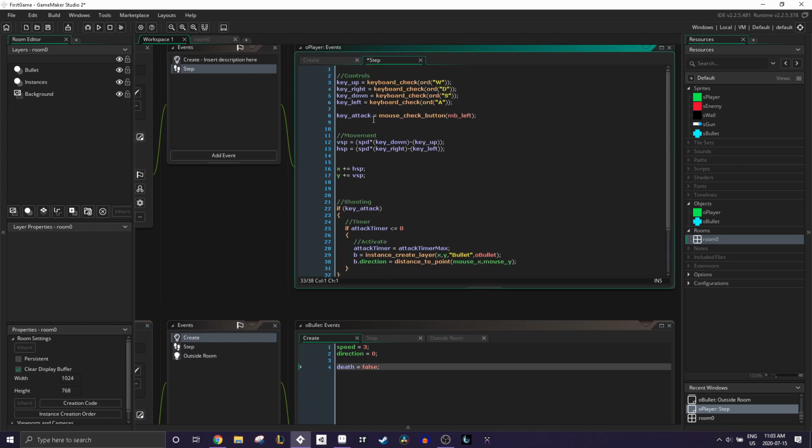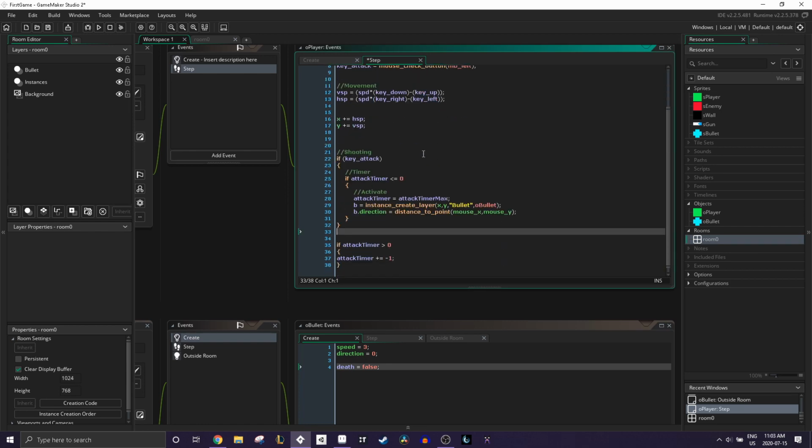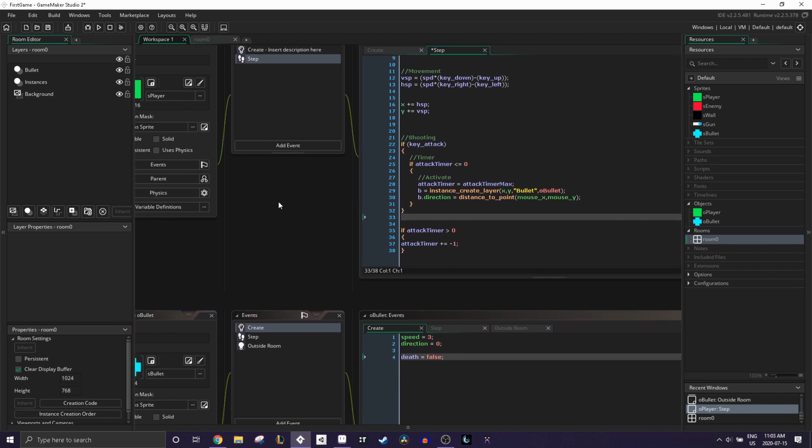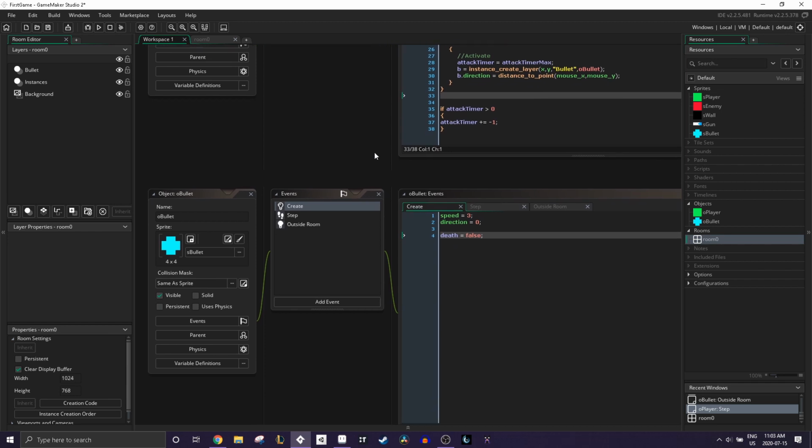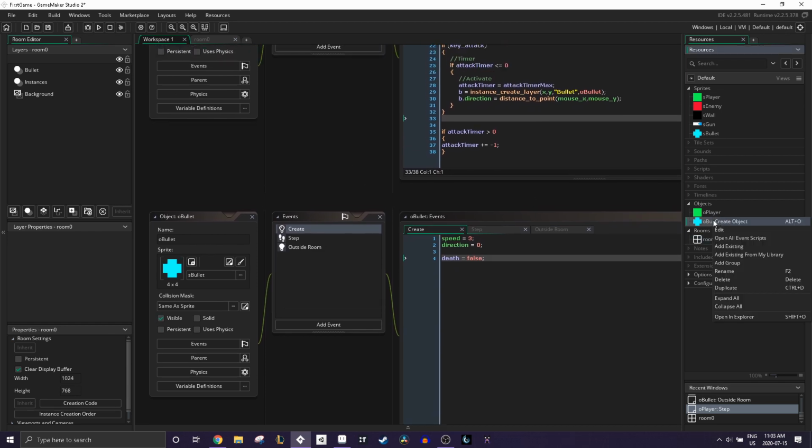And that's all of our player code. That is literally all of our player code. So bullet and player is done. So let's create another object. We're going to create an O enemy.